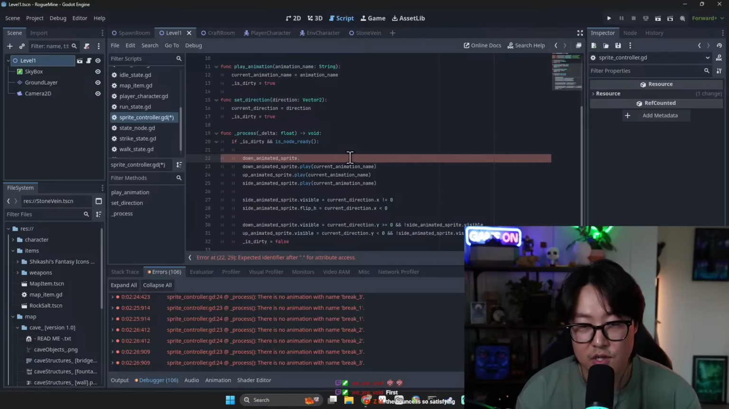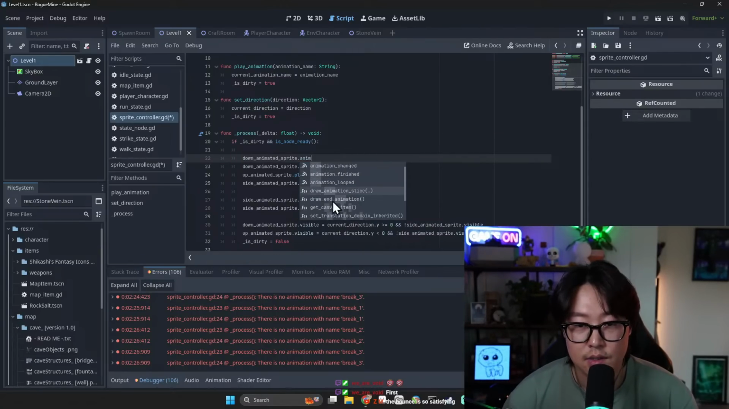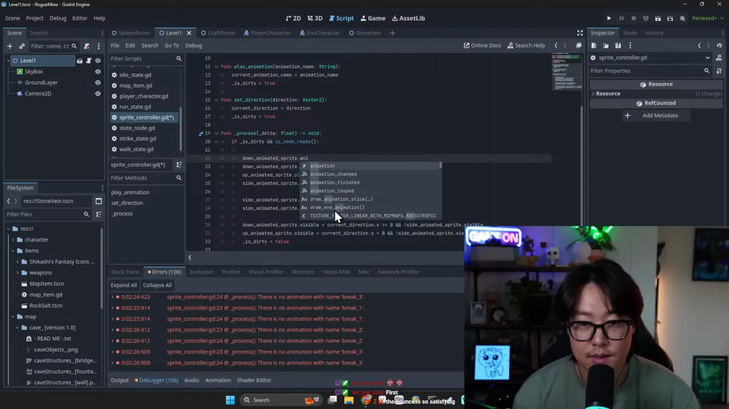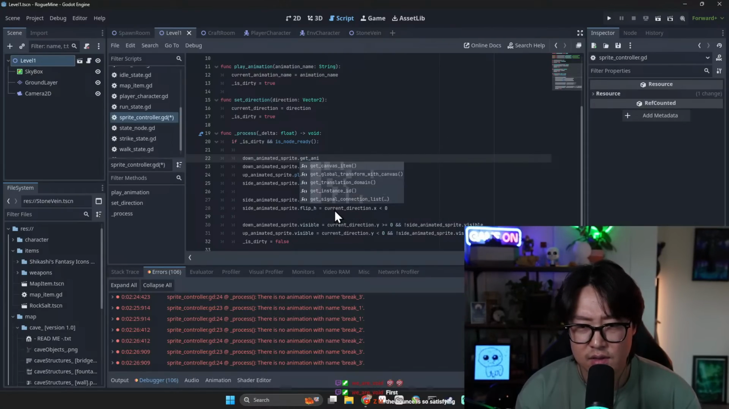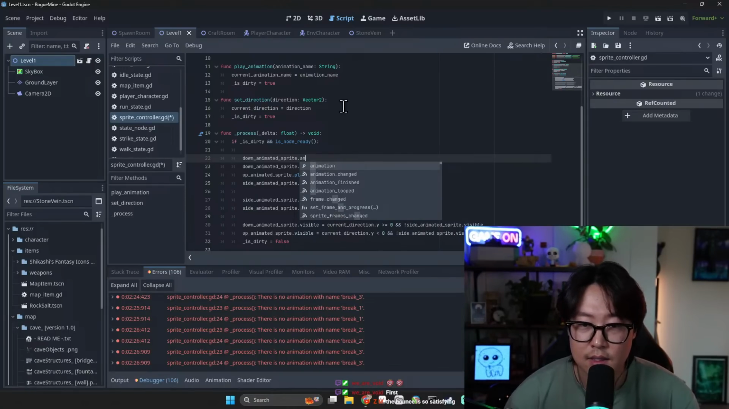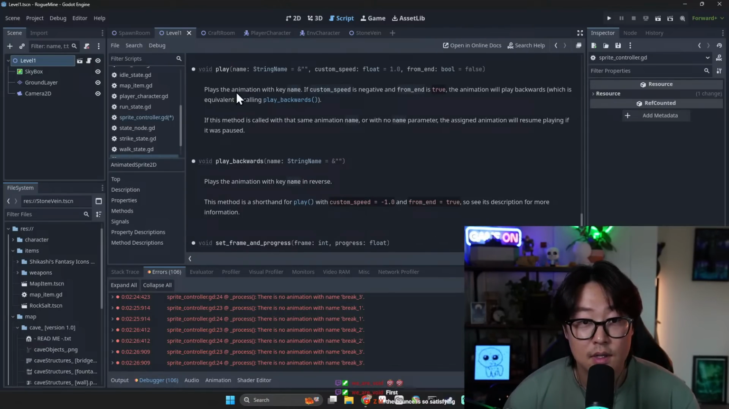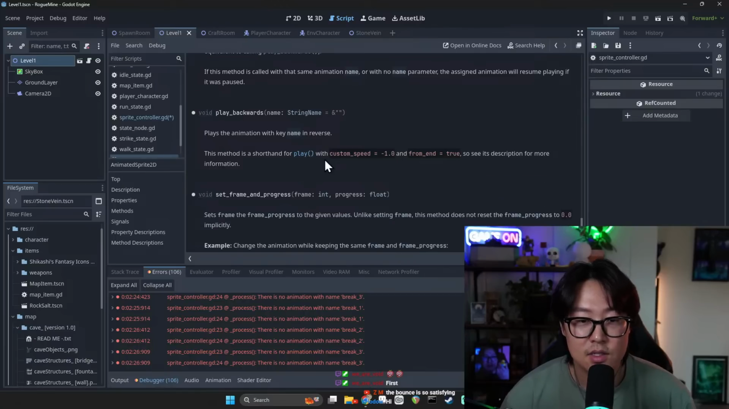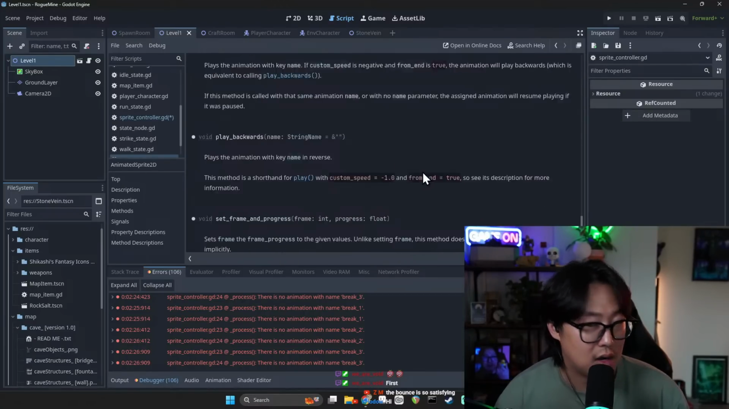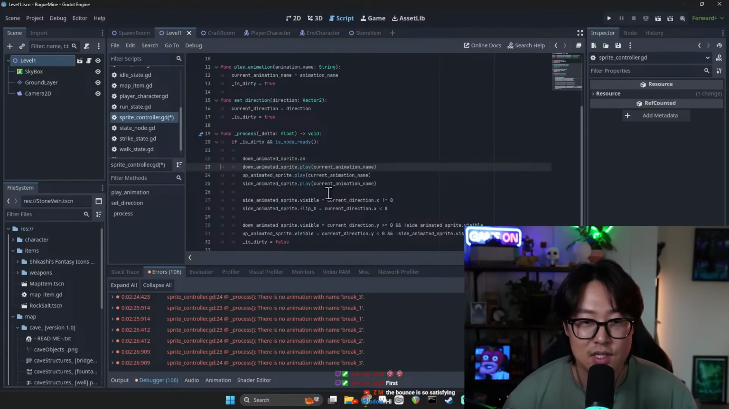How do I check if the animation exists? Animation. Get animation. Animation property. Plays animation with key name if custom speed is negative from and so on. If this method is called with that same animation name, and so on. It doesn't really say if I can check for animation existing or not. It just doesn't like it.